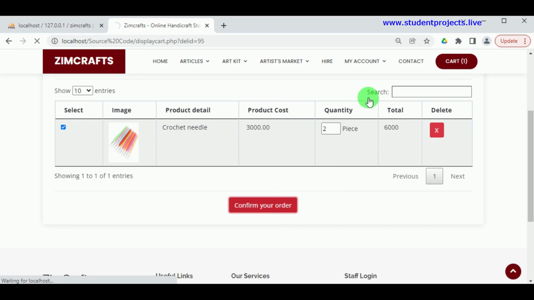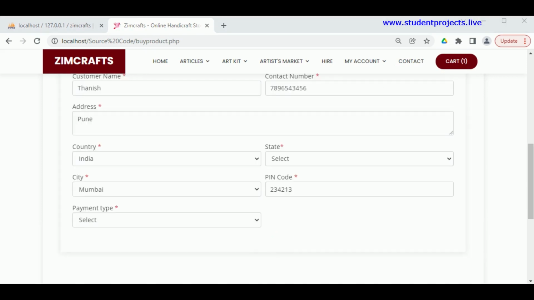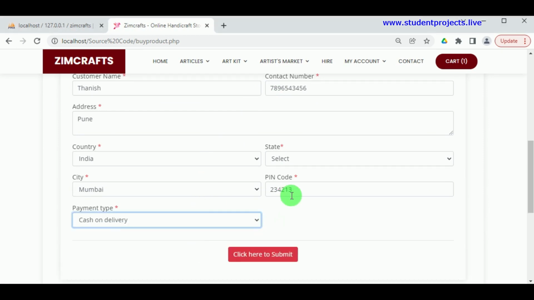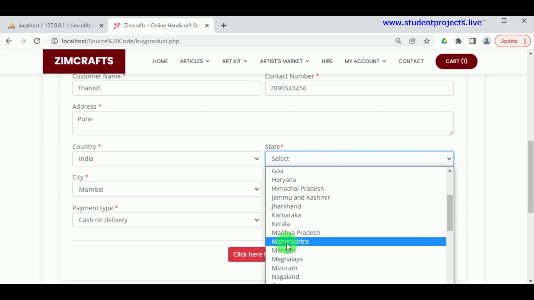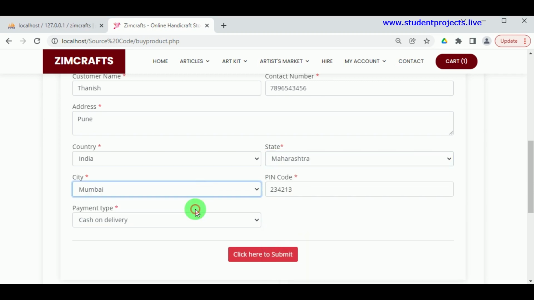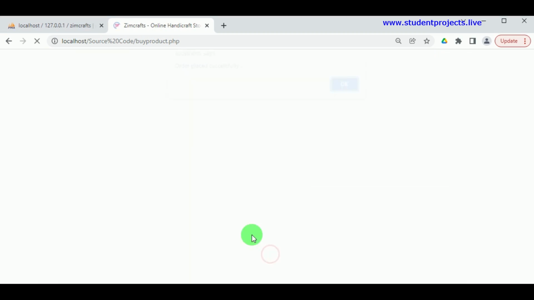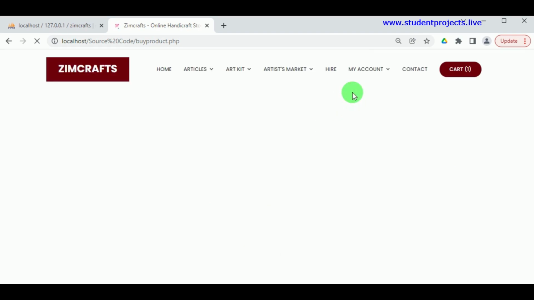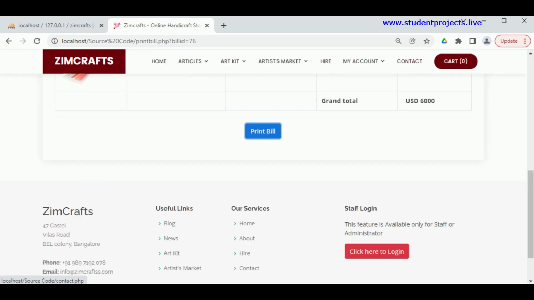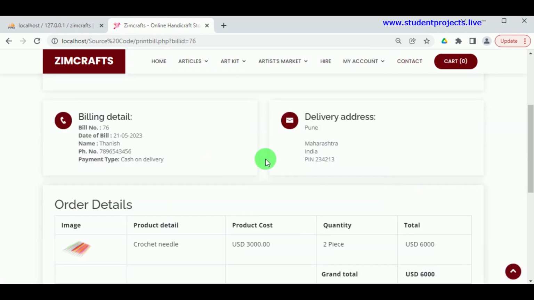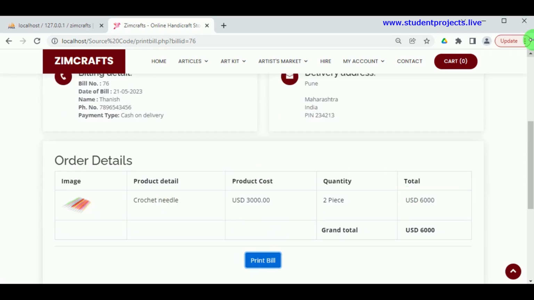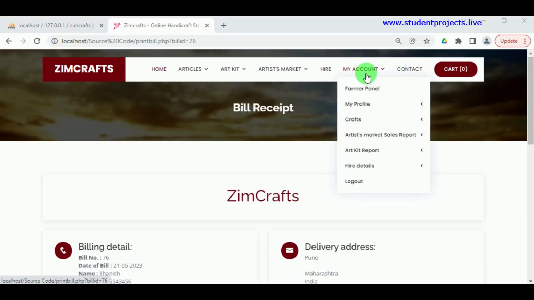By clicking on confirm your order, the artist can make payment by mentioning their address details. So here 2 options are there to make payment, cash on delivery and online payment. Here we have selected cash on delivery. So click on submit, the order will be placed successfully. So here we can see the bill, that is the delivery address and billing details, and the order details are available to view. This bill can be printed.